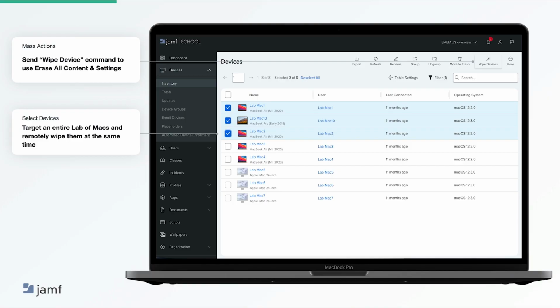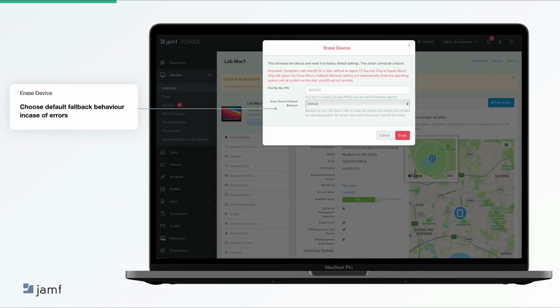From the Jamf School console, you can see how easy it is to do this. Simply select the Macs that are in the lab that you're working on and hit the wipe device command. As you'll see from this screen, your Macs do need to be T2 or Apple Silicon and at least Monterey to make use of the Erase All Content settings. We can also select the default fallback behaviour, just in case there's any errors. This stops us from accidentally ending up with machines that we've wiped the old way and needing to reinstall the OS.